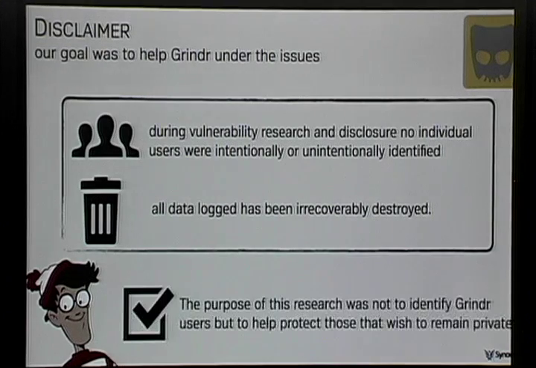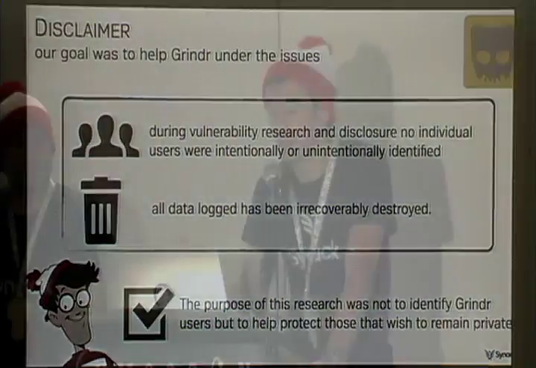Okay, so we've got all these seemingly minor vulnerabilities in the app, but what could a real-world attacker do with them? So we decided to write a framework to leverage these bugs, just to find out for ourselves what's really possible. Before we go any further, I should note that the purpose of this research was not to identify Grindr users, but to help protect those who wish to remain private. During vulnerability research and disclosure, no individual users were intentionally or unintentionally identified, and all data has been irrecoverably destroyed.